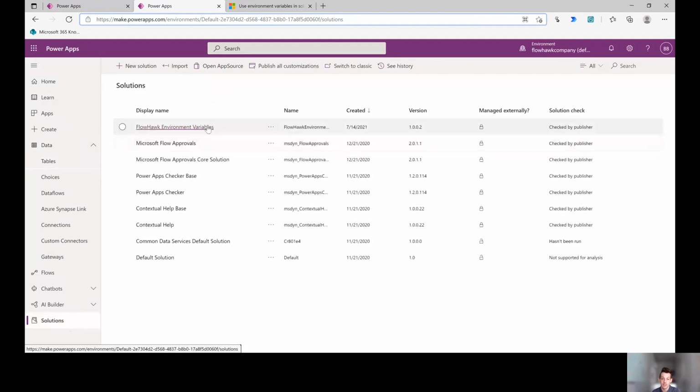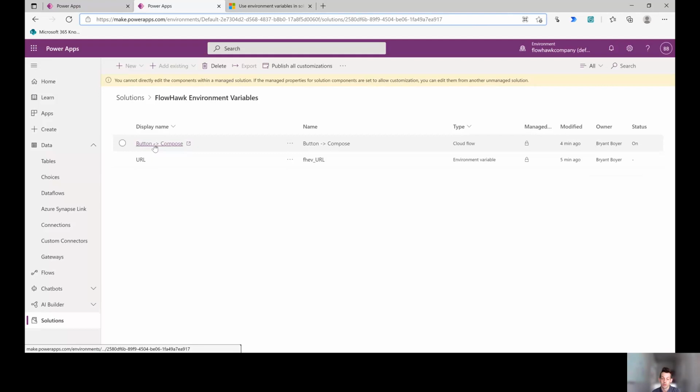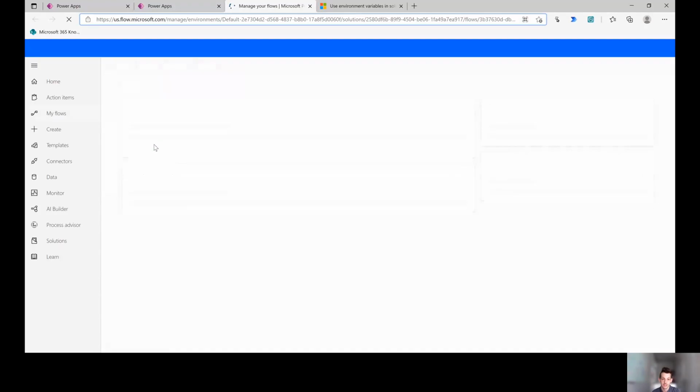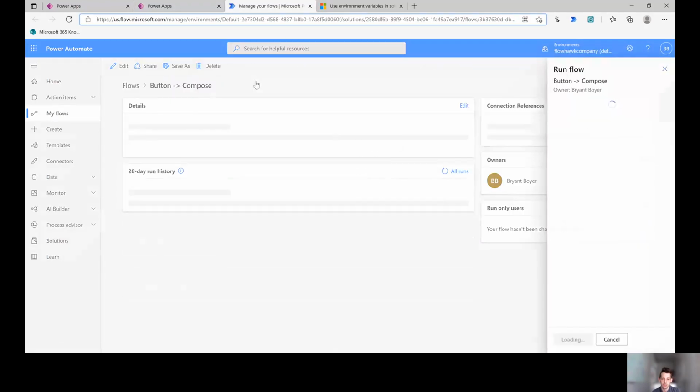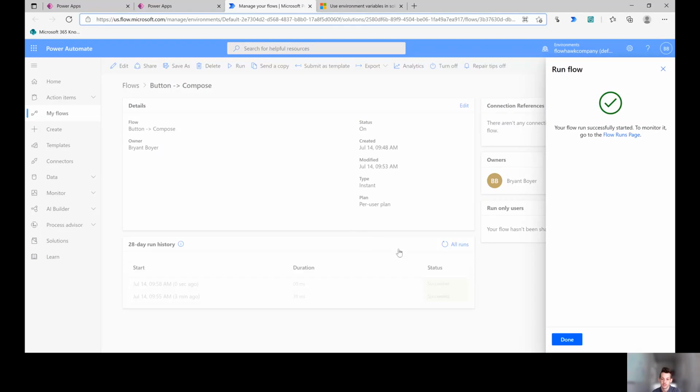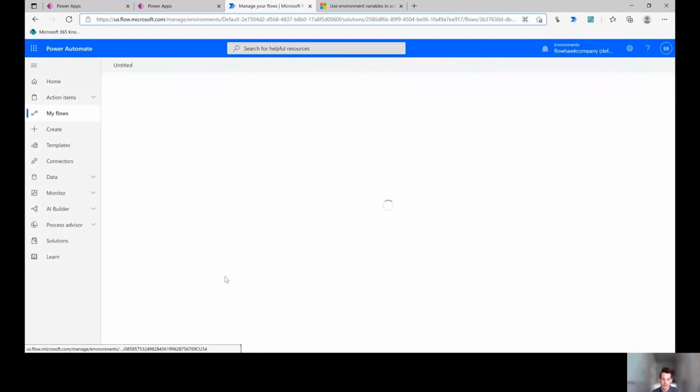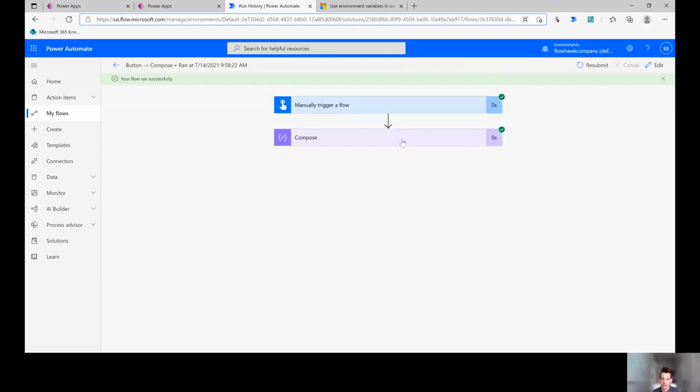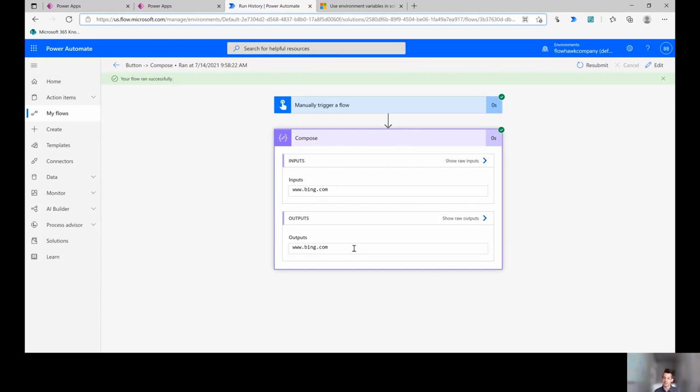Now check this out, because this, to me, was so crazy. If I come and I now run this flow, and I look at what value it pulls out for that environment variable, it pulled out the value that doesn't exist in that table anymore. Isn't that crazy? No matter what you do, it caches that environment variable value, and it will not point to anything else. I could import a new solution. It will not update the value of this variable, even though I went and changed it in the table.